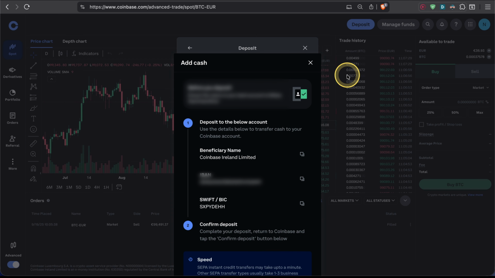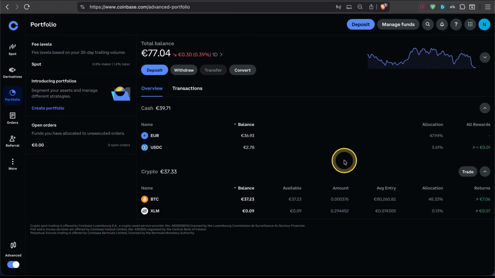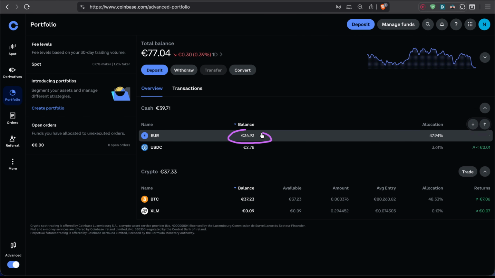And then you will get all the important information that you need for the bank transfer, such as the recipient name and the bank account number, or it's also called IBAN in Europe. You can simply copy them right here and then initiate the bank transfer. If your bank supports a SEPA instant transfer, it also arrives within just a few minutes. If you go back here to your portfolio, you can also check if any of your funds have arrived. In my case, you can see I have my euro balance in here.